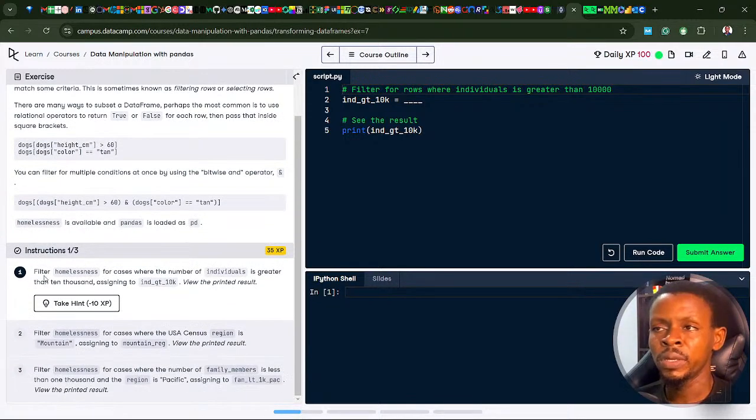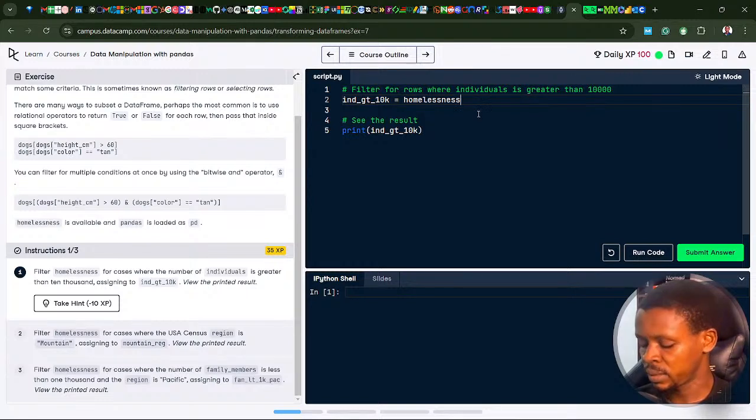So let's do the same thing. It says filter homelessness for cases where the number of individuals is greater than 10,000, assigning it to this data frame, individuals greater than 10K, and view the printout result. Okay, I want to filter. Let's do that. So that will now be homelessness. Let's copy this. So homelessness, then just mention the column you want, the individuals column.